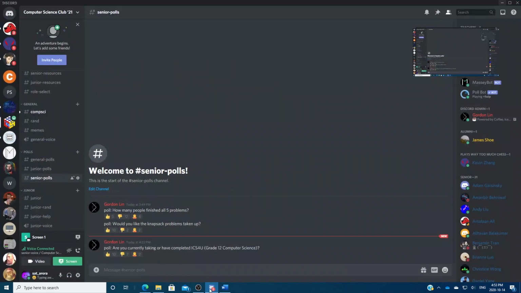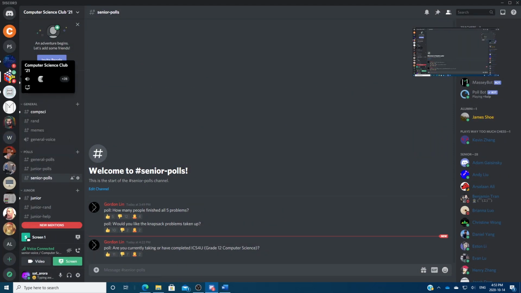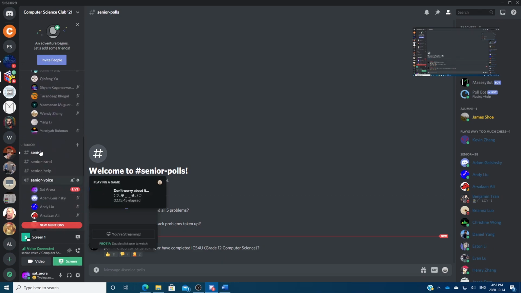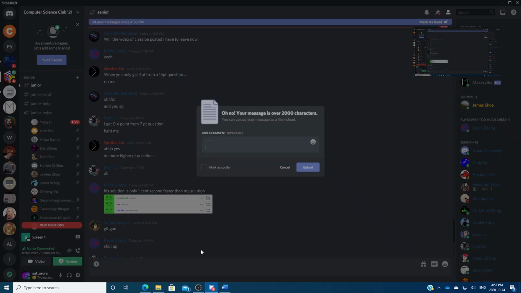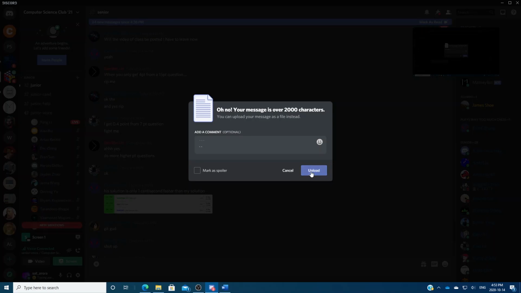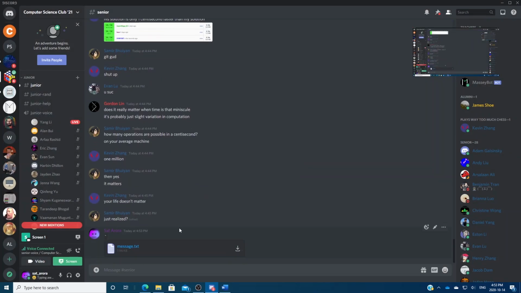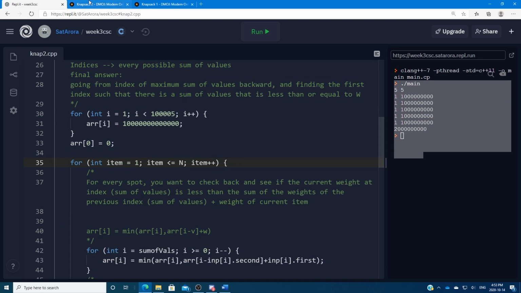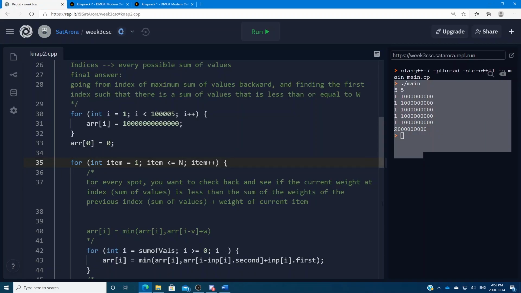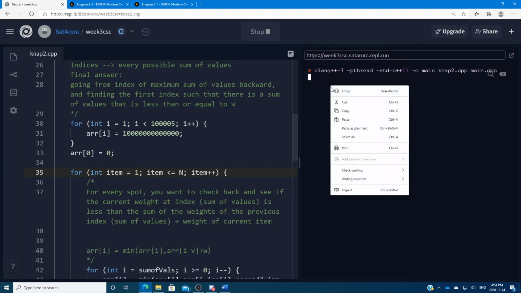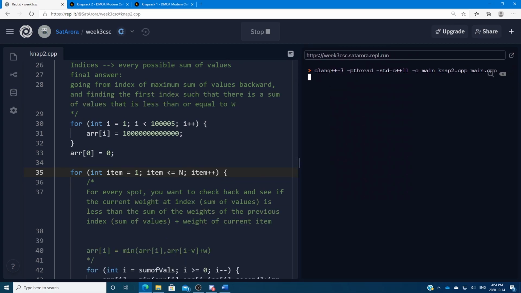All right, let me paste this code. Can anyone see something wrong immediately? Let's post on Discord. Messages over 2,000 characters, great. So it's going to be pasted as a file. Let me just check the test cases real quick. Paste.